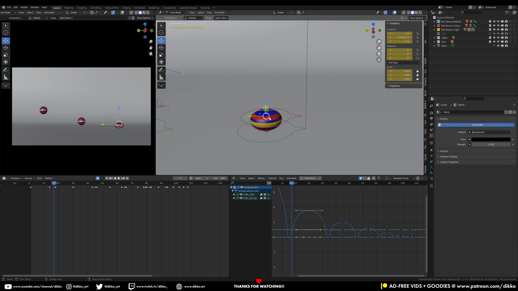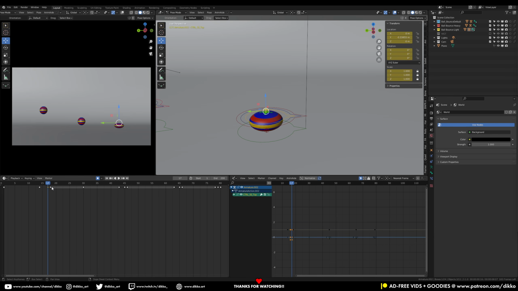And then what we can do here is really push down that squash and stretch a little bit more, and even extend out the reaction time as well, somewhat. So as it lifts off, it goes back into a circle a bit slower. Do the same thing over here, extend that out a little bit. Squish that down even further.